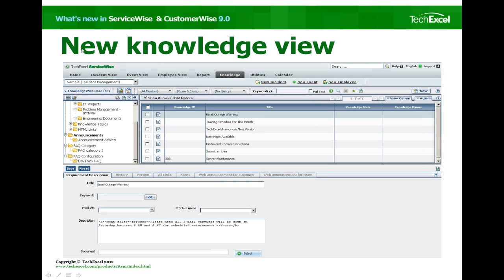The new Knowledge View is actually a whole new application that has been added so that when you click on the Knowledge tab from ServiceWise, you'll be looking at a whole new interface that has a number of different new features and functionalities included in it.